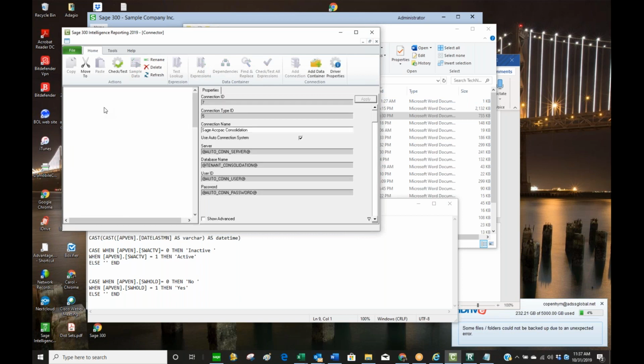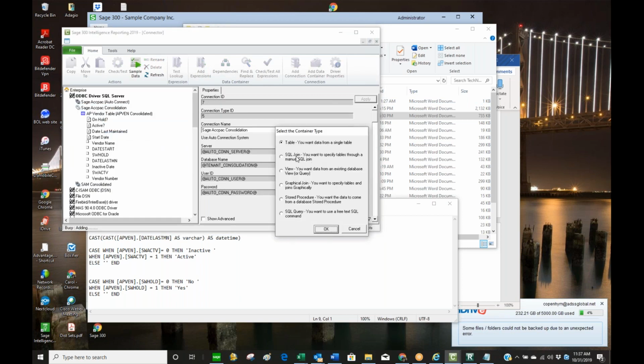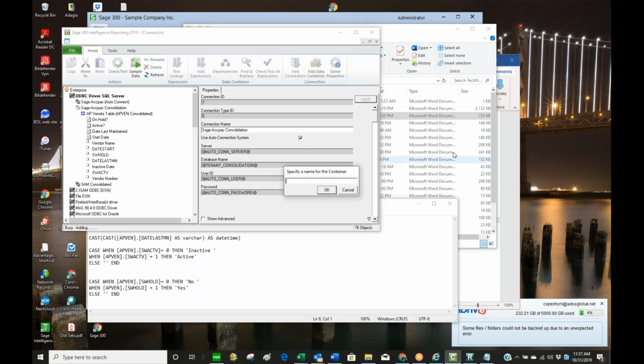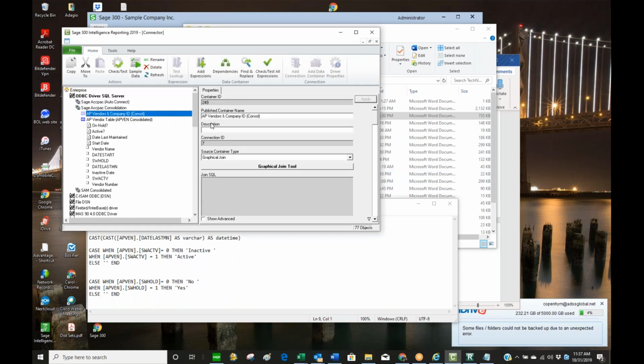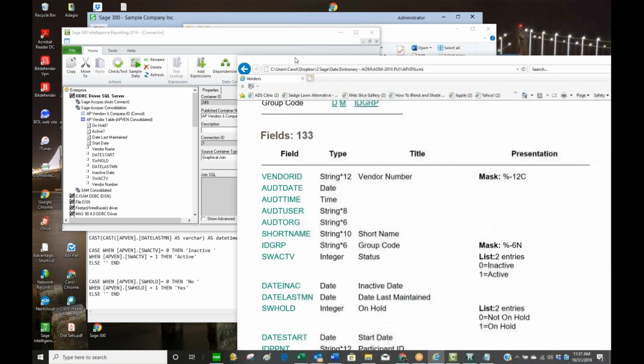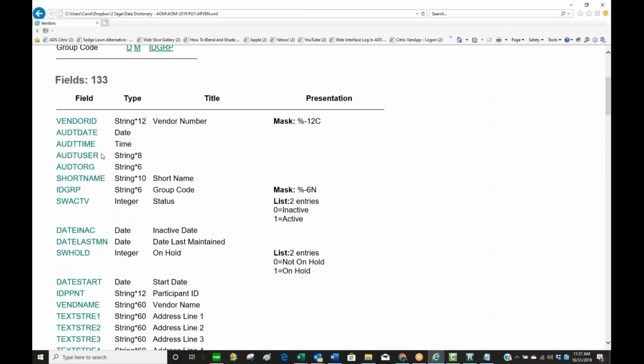So what we're going to do is go back and add a database container, and we're going to do a graphical join. So AP vendors and company ID. Okay, so the question is, where's that going to get linked? That's a question I'm not really certain about. Let me think about this. Actually, let me jump in my, let's see, audit.